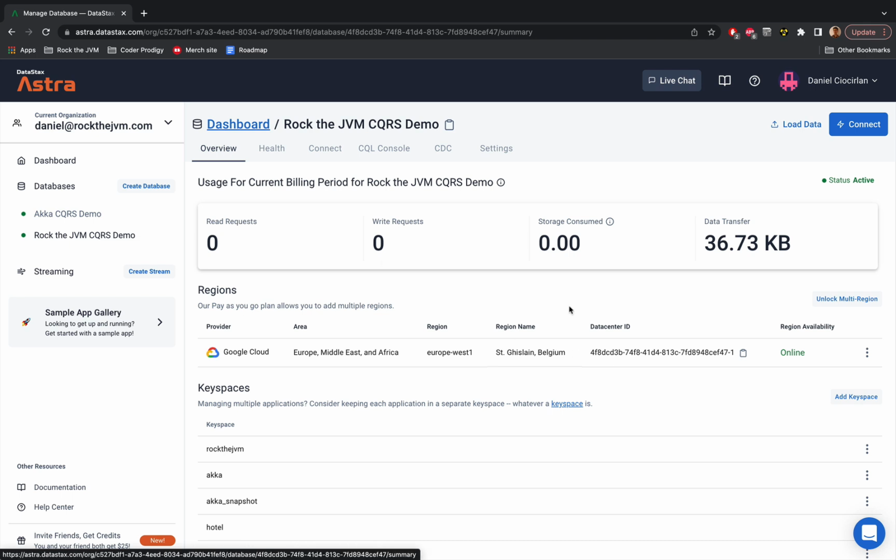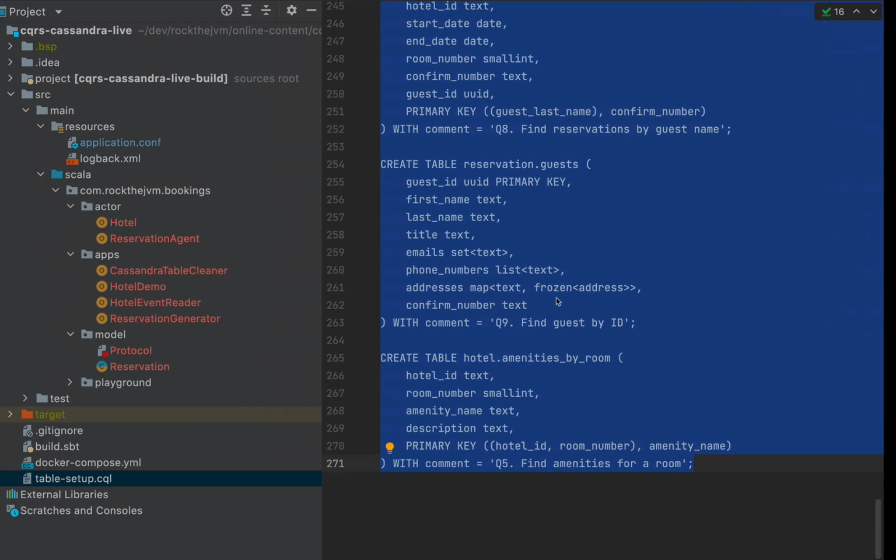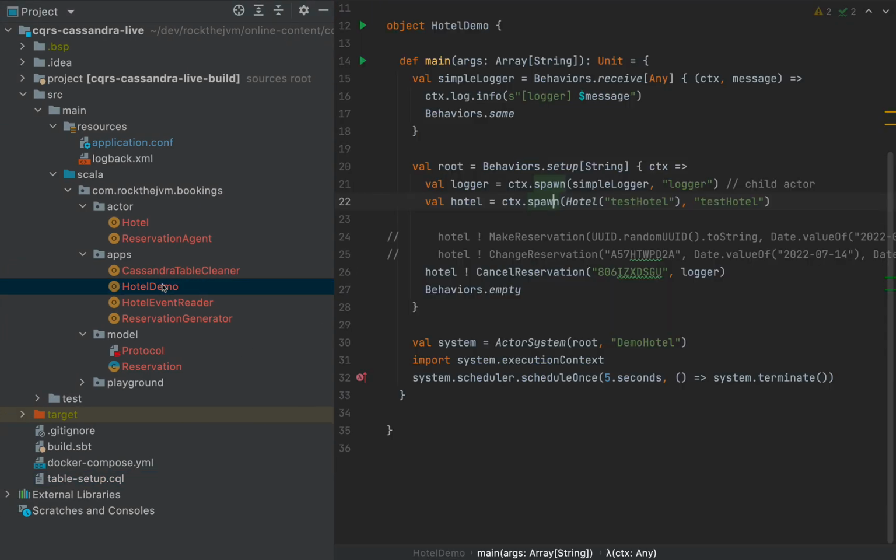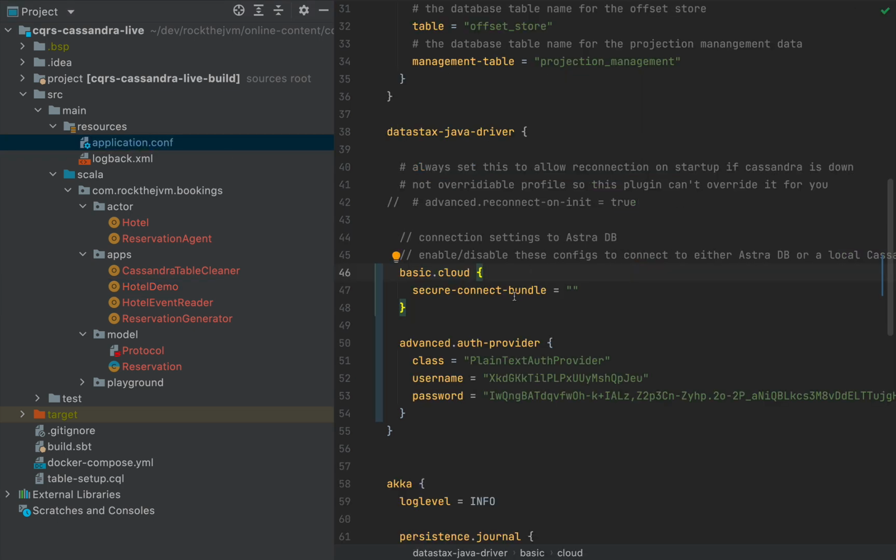Now, after we've created all the tables, it's time to run our first demo application. Thankfully, we have one with a hotel demo. So I'm going to make a reservation first, and then I'm going to change it and cancel it once I have the confirmation identifier, the confirmation number. Now, before I run this application, we will need to go to application.conf and fill in this missing piece, which is the Secure Connect bundle.